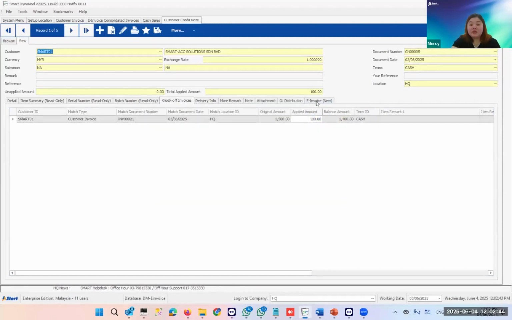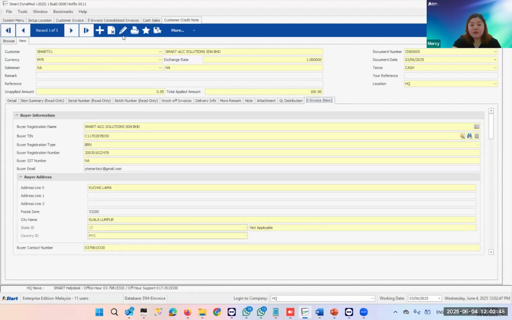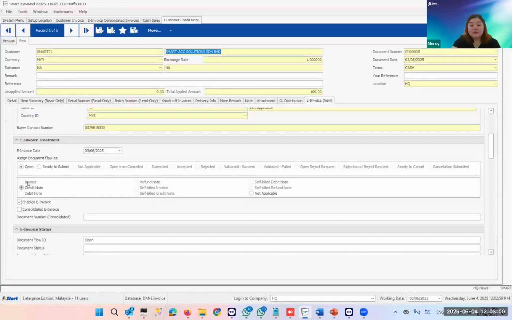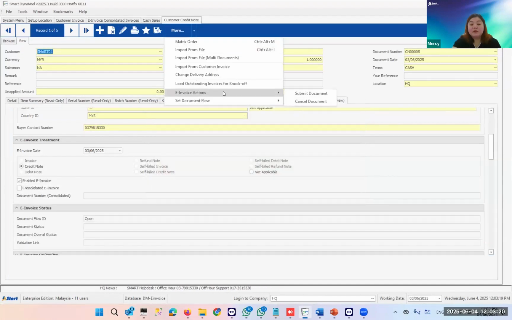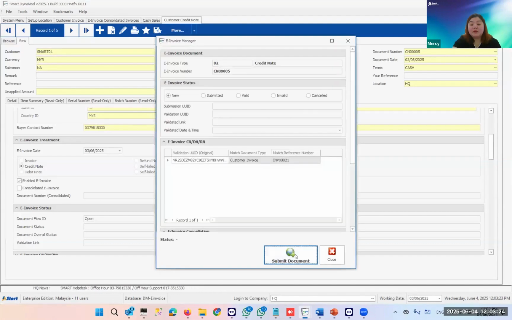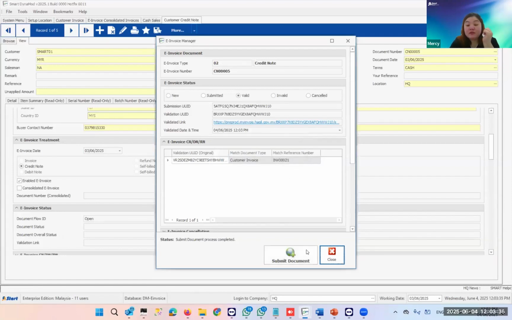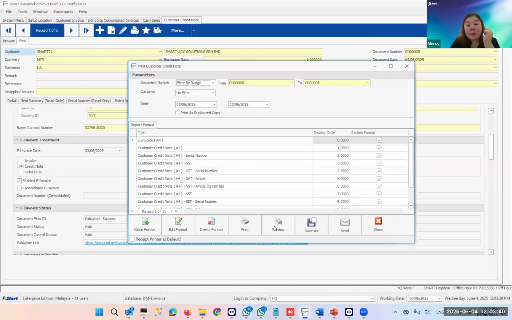Also the same: on the CN side, there is also the e-invoice section. You need to make sure all the particulars you insert are correct. You will notice that the type here changes to CN. You don't need to change anything or choose anything; this is the system's automatic default, and the system will show NA. After that, you can save, then perform the submit. Go to the e-invoice action menu, submit, then click submit. The system will return the valid status, and after that you can share your CN with your customer.